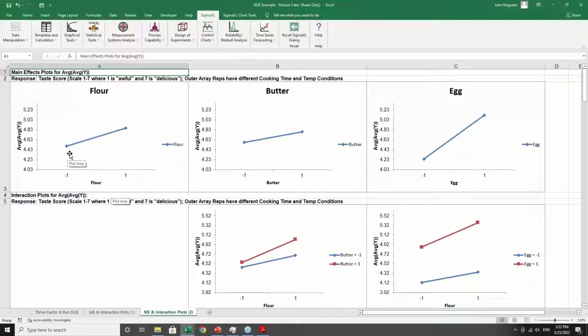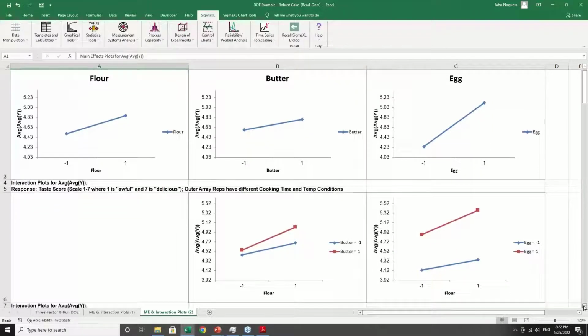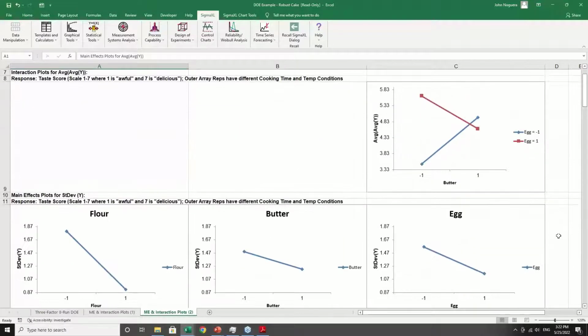We see that as flour increases, we have an increase in the taste score. As butter increases, we have an increase in the taste score. And as egg increases, we have an increase in the taste score. But what's most telling is this two-way interaction, very strong two-way interaction, which is the butter by egg interaction. The taste score, the response for egg, depends on what the butter is.